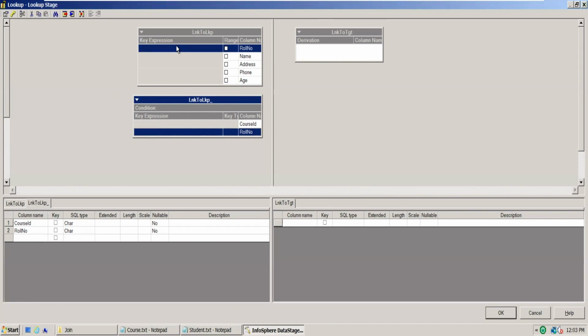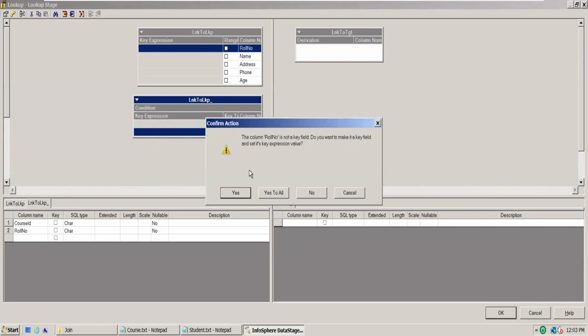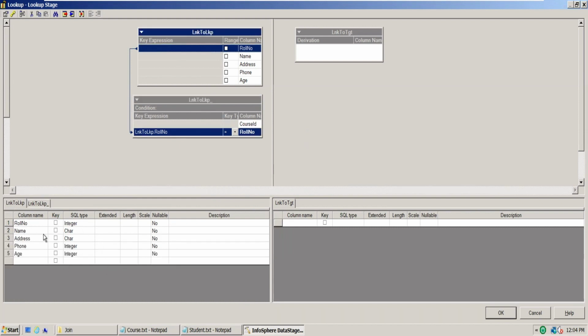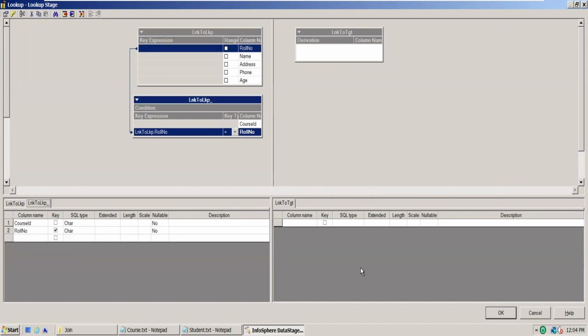So to join the key columns, we just need to drag this column and drop here. It is asking, the column roll number is not a key field. Do you want to make it as a key field? To have the lookup join, or to have the lookup implementation, we must have those columns as key columns. So since I clicked on yes, the key is being checked here. Okay, whatever we do have here, the same thing appears in the bottom page, which you are seeing now. So link to lookup and link to lookup underscore. These are the two links that we have added as the link names. This is the data which is coming from student, and this is the data which is coming from course.